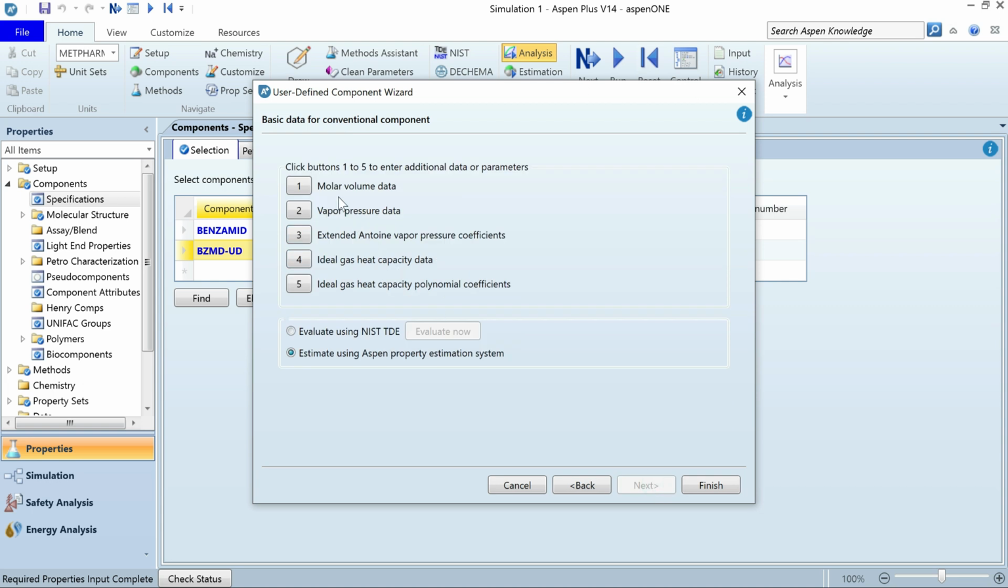In this tab, you can provide additional information to estimate the properties of the component. For example, the molar volume data, vapor pressure data, extended Antoine vapor pressure coefficients, ideal gas heat capacity data, or ideal gas heat capacity polynomial coefficients.